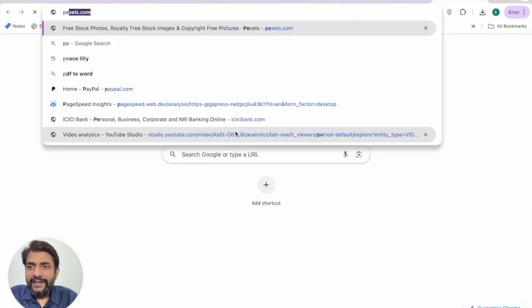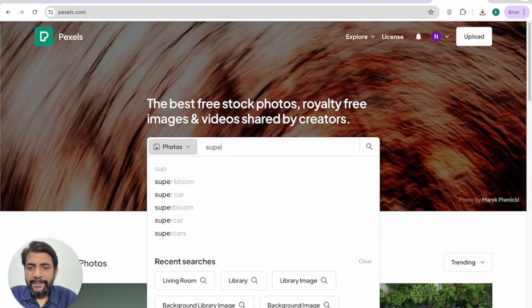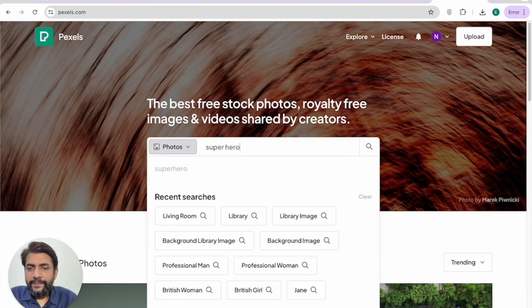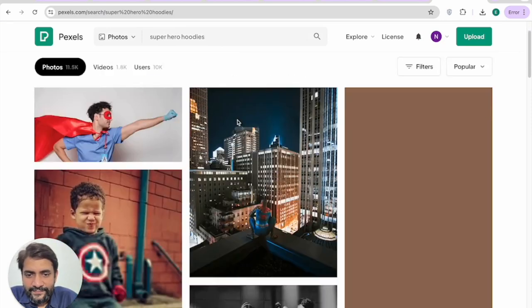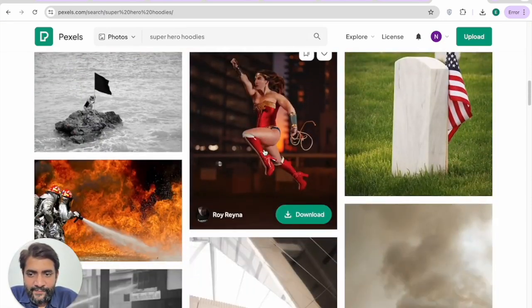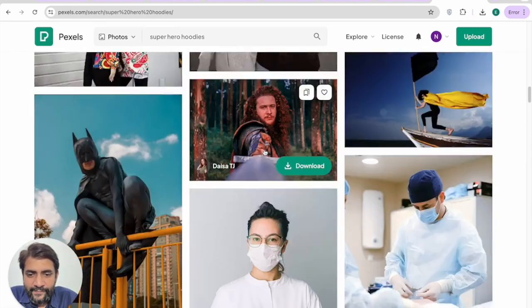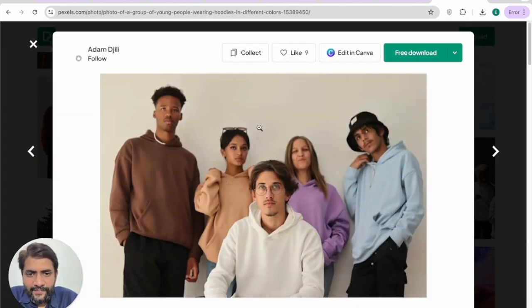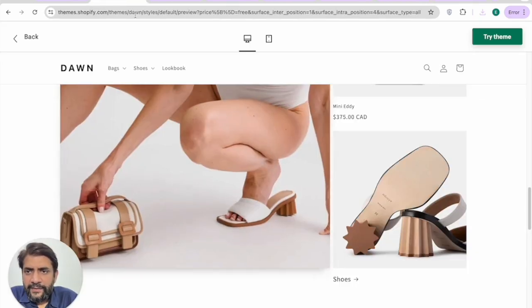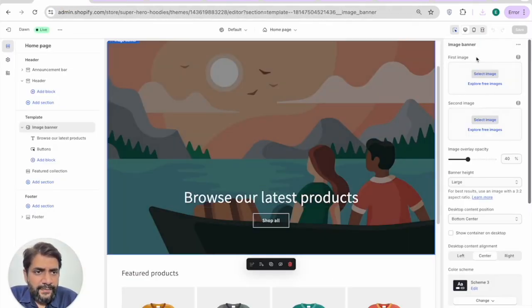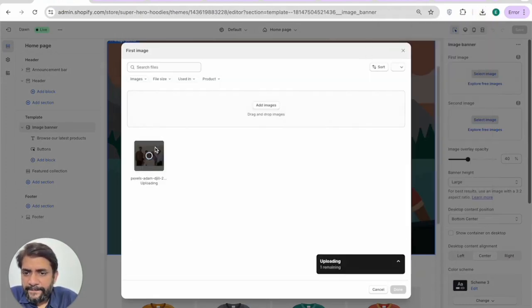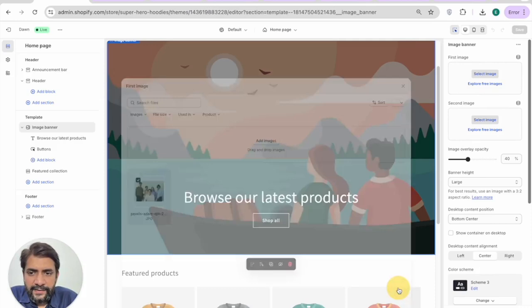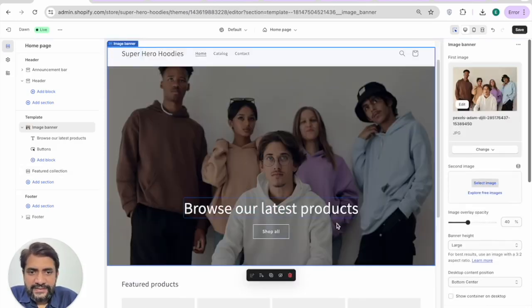You can go to some of the free image sites like Pexels.com, free stock images, superhero, let's say, or say superhero hoodies. We download this one and we come back to our store. Image banner, you can select the first image. I look at this, and done. So here I have my first image selected, added.